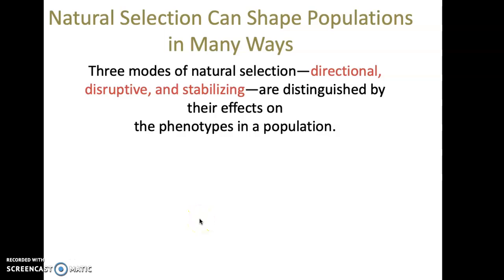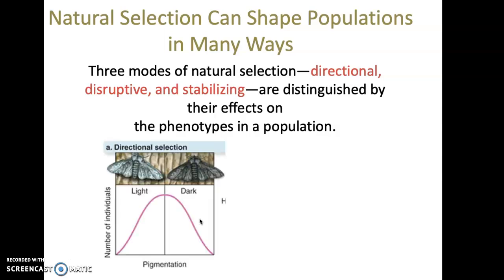Hi, you guys. This is my mini lecture on modes of natural selection. So the first part we're going to talk about is how natural selection shapes populations, and it can do that in many different ways. And first, let's look at these forms. It could be directional, disruptive, or stabilizing. And what's that mean? So let's take one at a time.